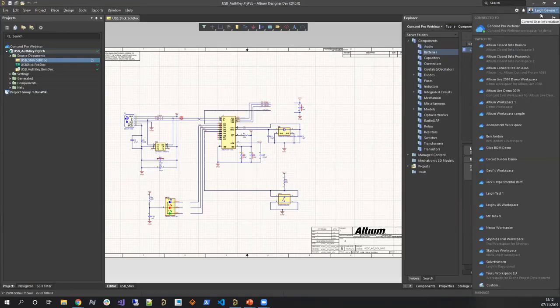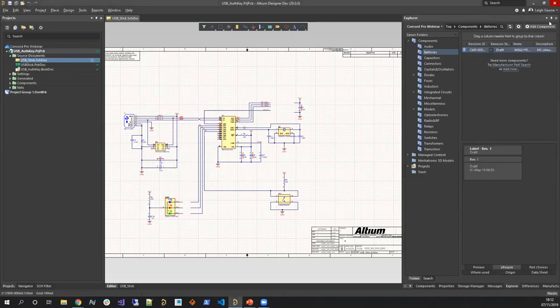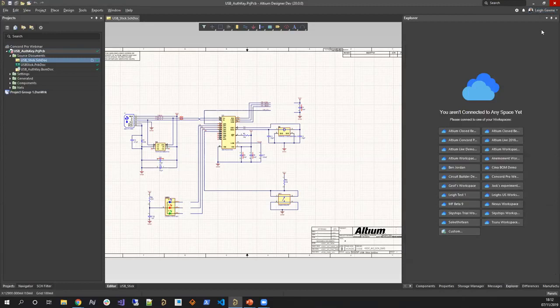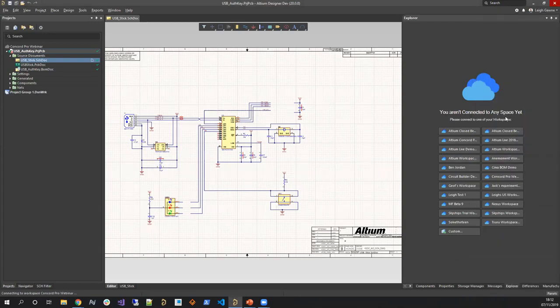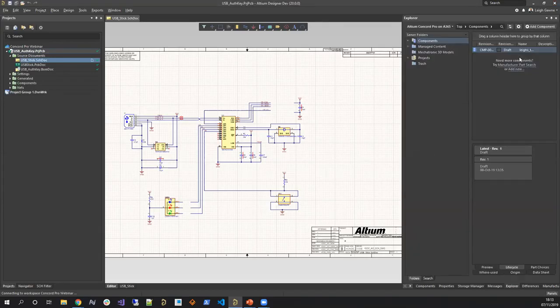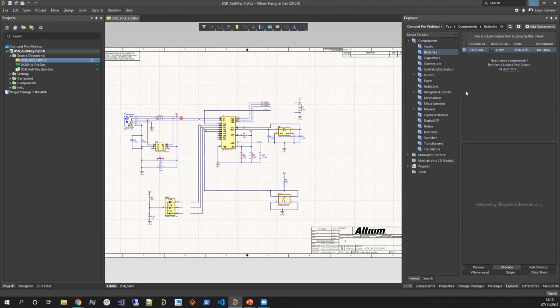This is Altium Designer 20 running. It would look exactly the same as Altium Designer 19 as well. I've actually got many workspaces here, so this list is quite long. But you can basically see that we are now connected to this Concord Pro webinar workspace here. I could easily sign out of that particular workspace, click again, and choose that one. And again, it will just connect quite quickly. So it's very easy to switch between different workspaces that you may be a member of. You can do that quite simply through that connection up there.